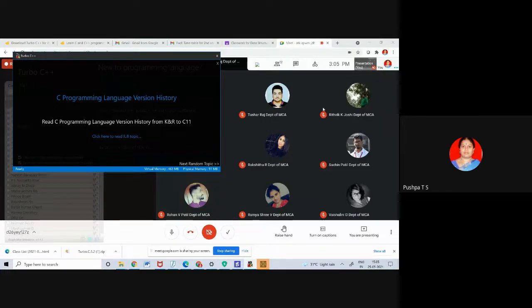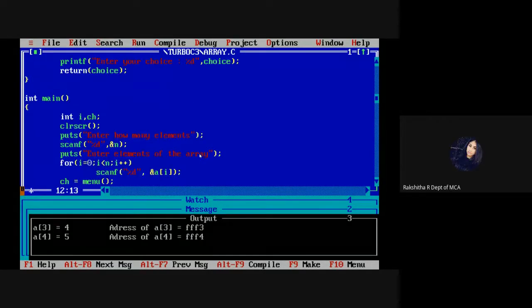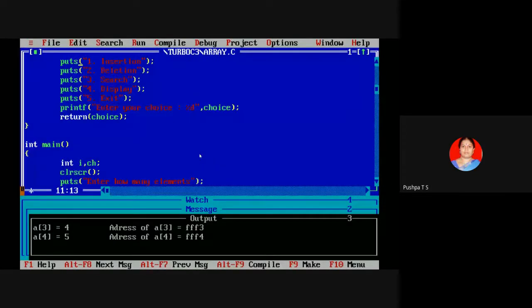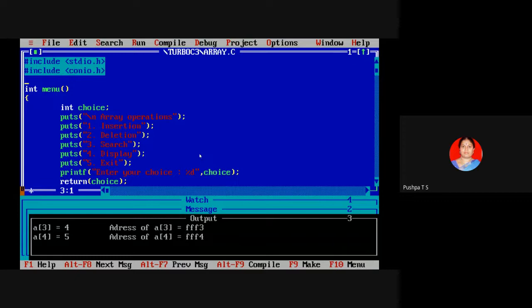I'll go back to the program. Sorry for the inconvenience. With all variables, I have to make them global. Array and n. We'll just make these two global. If I want to make it global to all the functions, where should that be declared? Before all the functions, because this is global for all the functions. So int a of n, comma n.